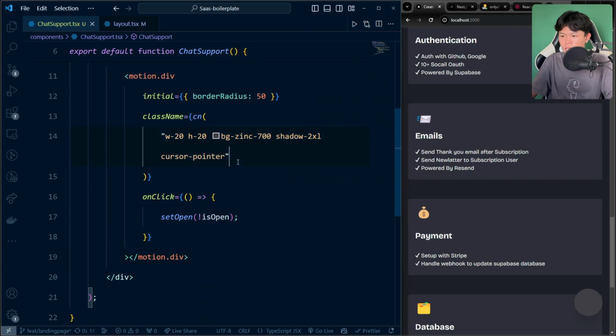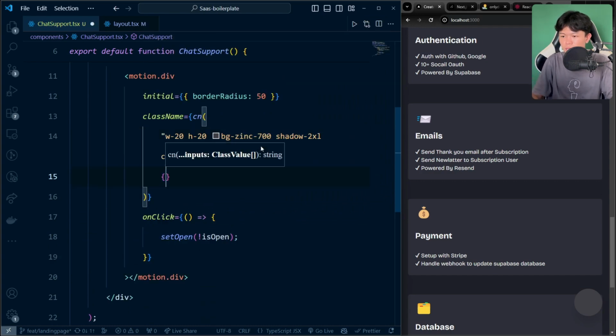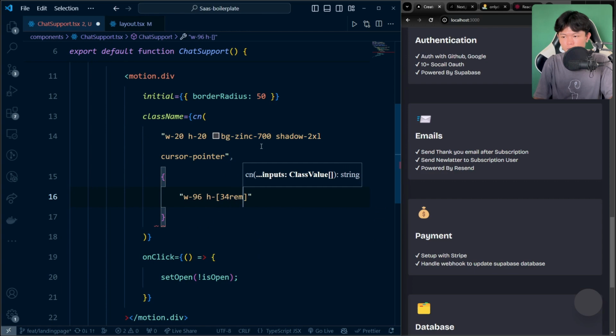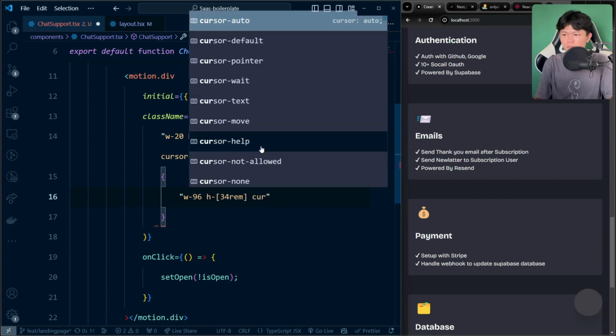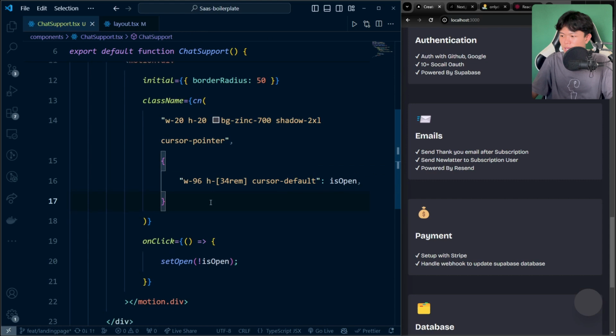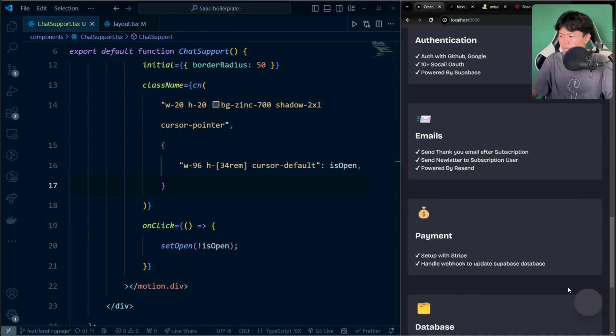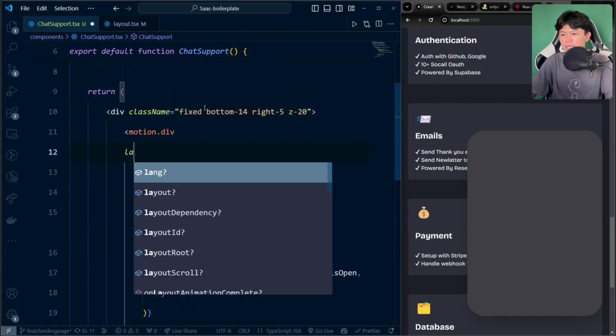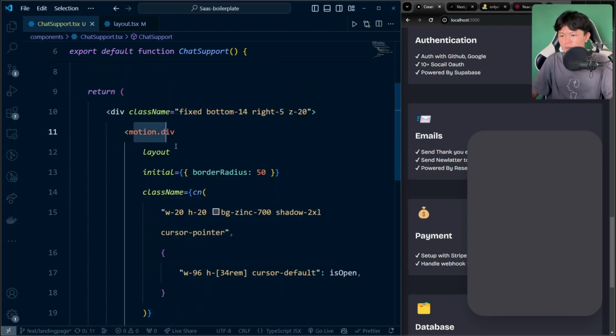So when we click, it becomes true, and then we can do the condition right here. So when it becomes true, I'm going to give the width to 96 and the height of this one to 34 rem, and the cursor of this one to default, and let's do isOpen. Okay, so when it's open, it does something like this. Right now, when I click on this one, you can see it scales up, which is nice. But right now, we do not have any animation at all. When the layout is changed, we do not have animation at all. So for that, we can just add the layout to our motion div right here.